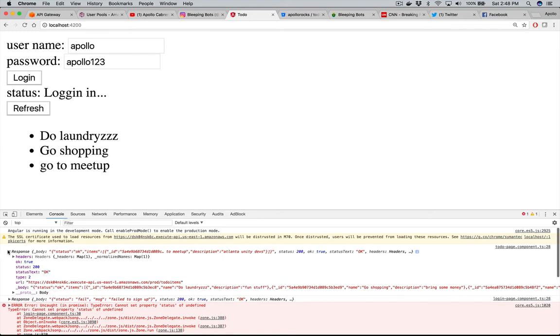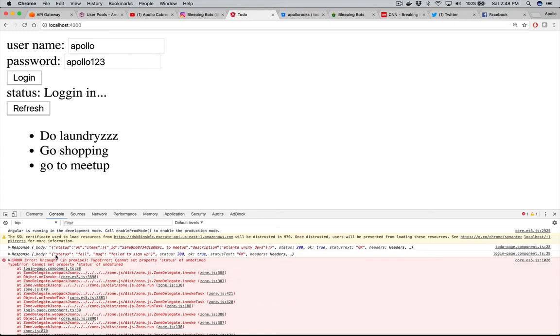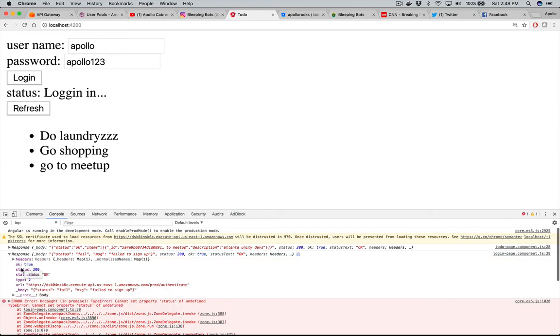Oh, that's a different response. This one is failed to sign up. I don't know what that error is, but we can see what the request is going out as. You can probably look at logs too to see the requests that came into the API.